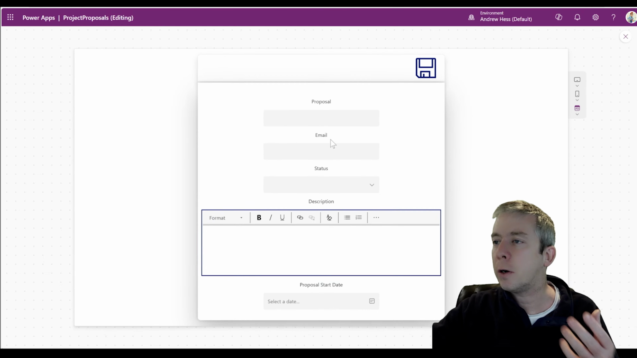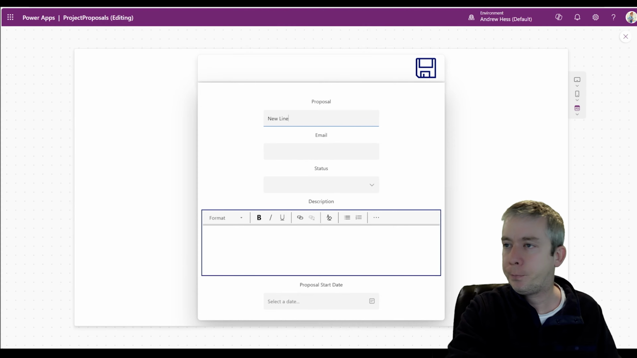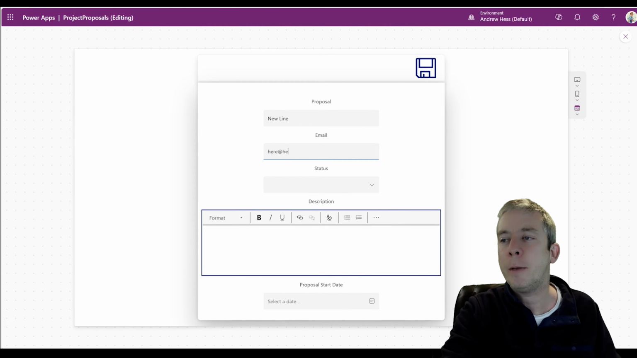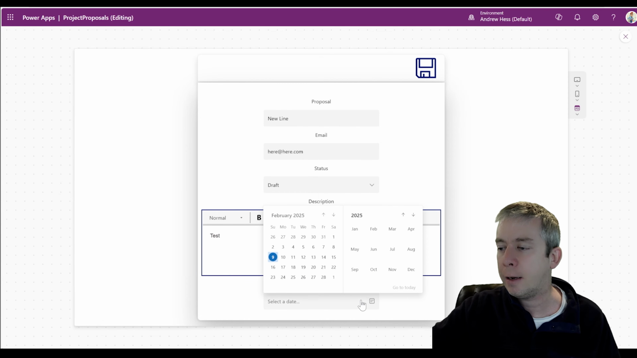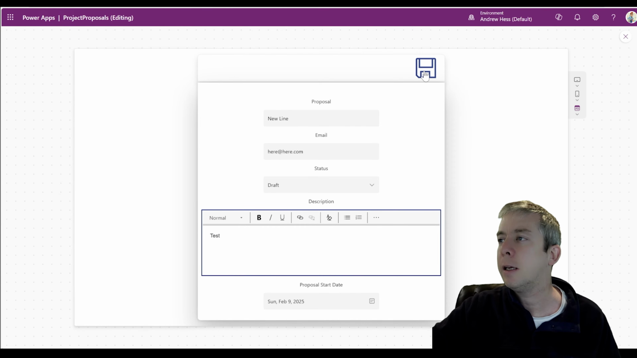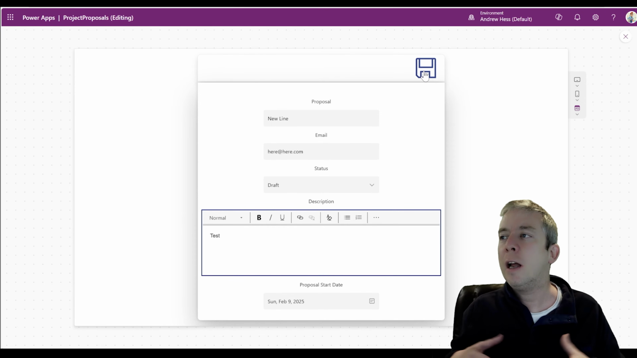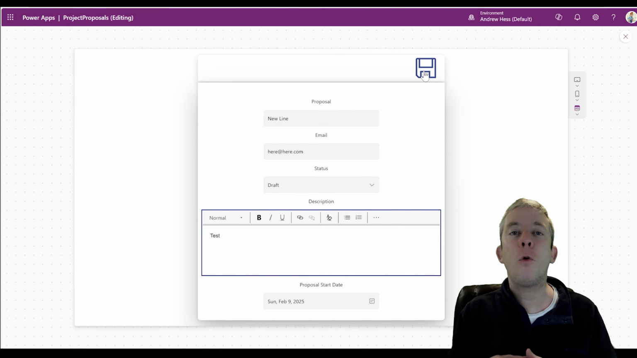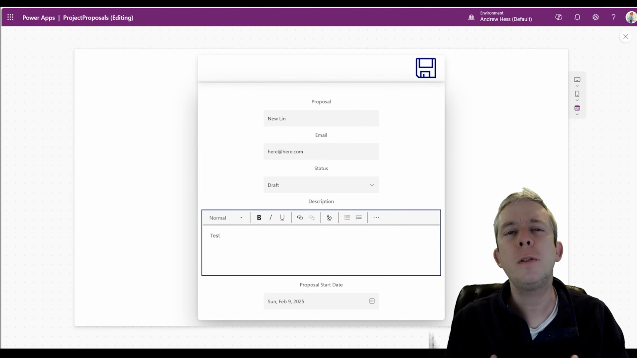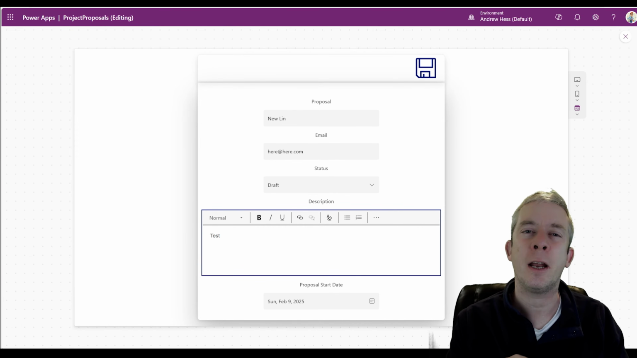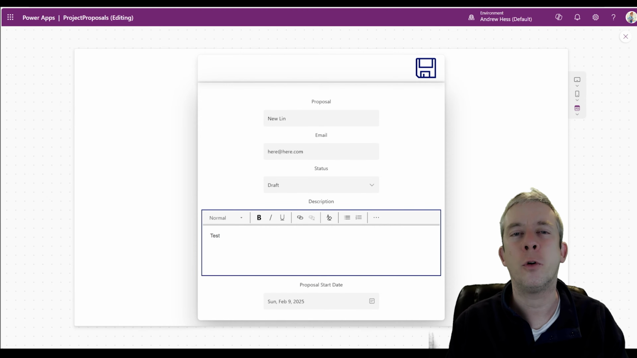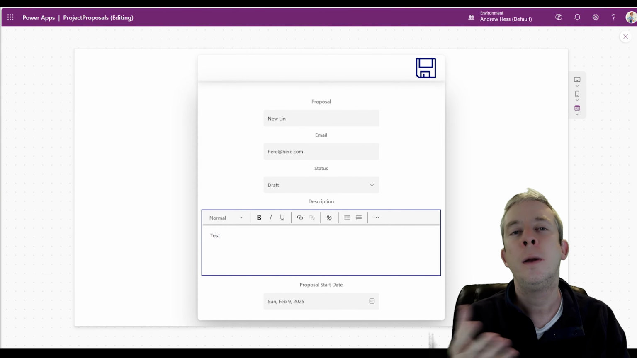Now I want to insert a new line item. So new line, and we'll have an email in here, and a status, test, and a date. And let's submit this to SharePoint. Now, what you notice is that the form didn't reset. When we use the out-of-the-box forms, we can set it between new form and edit form. But when we're doing custom forms, we have to do all this manually. We need to set each control back to the original default that it was before.